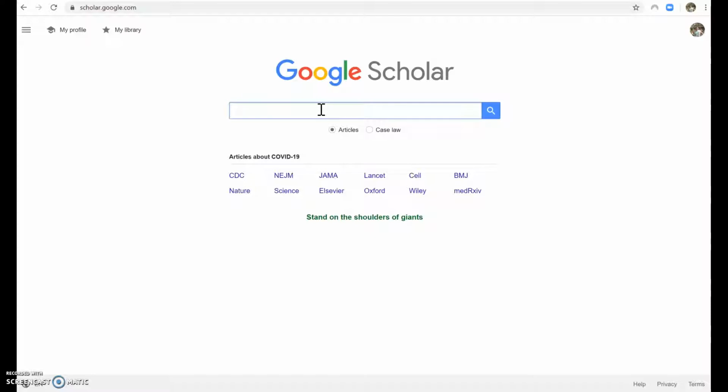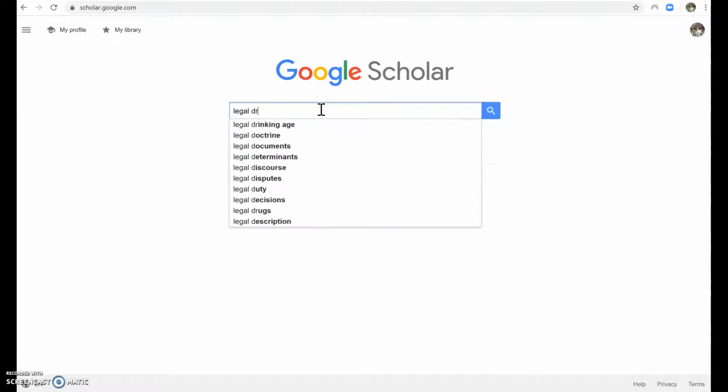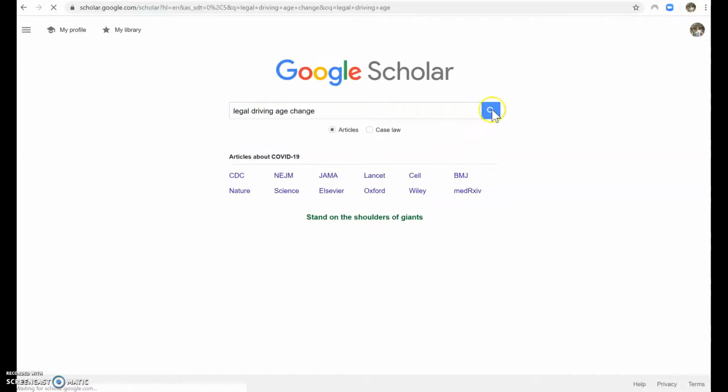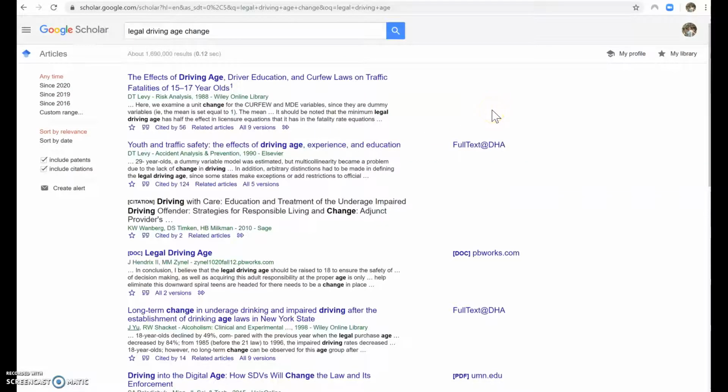And what you're going to do is put keywords into the search bar. So say my research question is, should the legal driving age be lowered to 16? Okay, so I would put maybe legal driving age and then change. Okay, and I get a bunch of articles here.